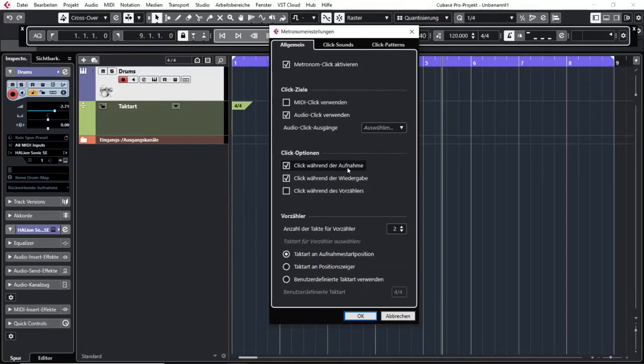You can have a click during your recording, during your playback, or during the pre-count. The pre-count, you can see it's the same button as here. It's really easy and I already explained it. The other two might be interesting for you.